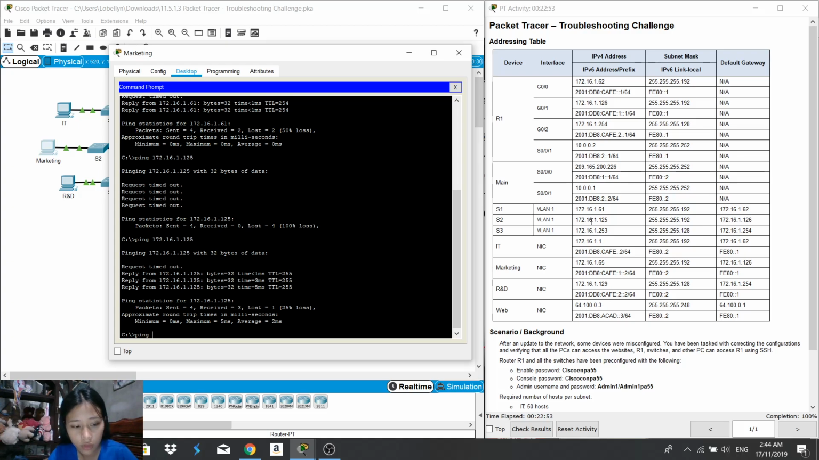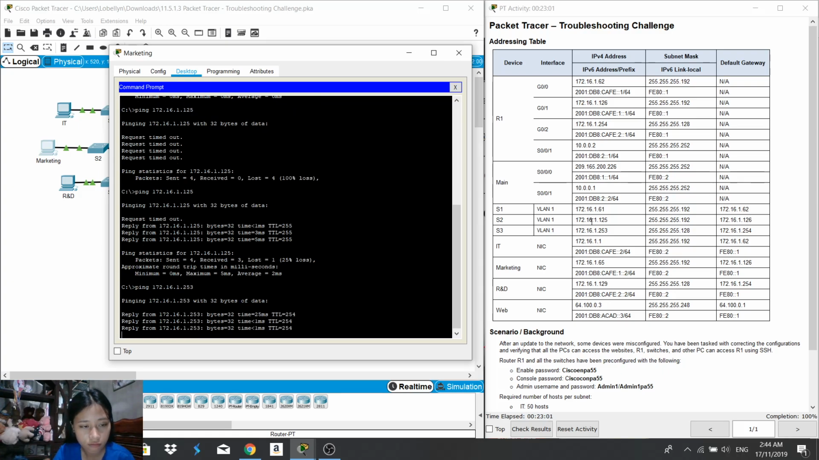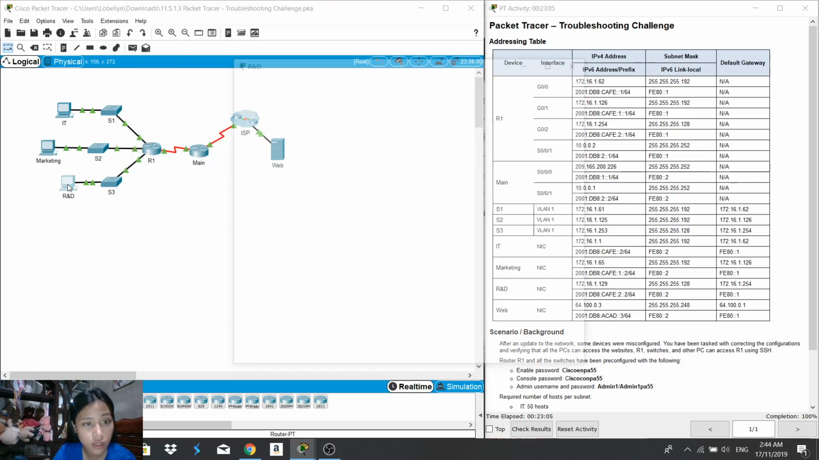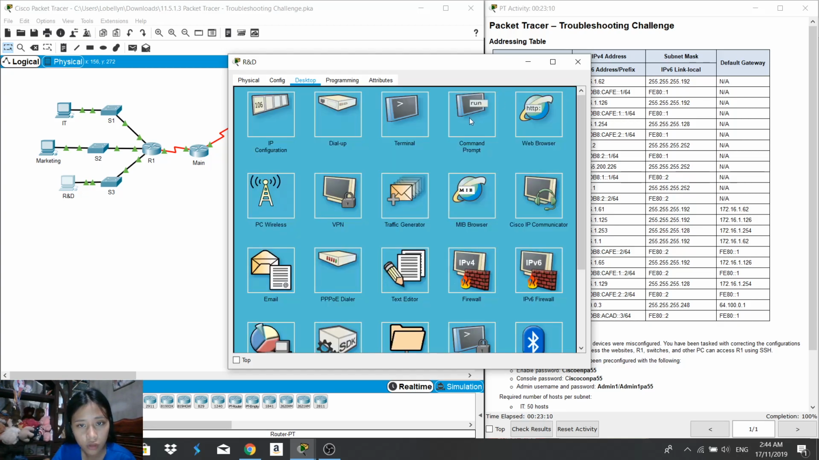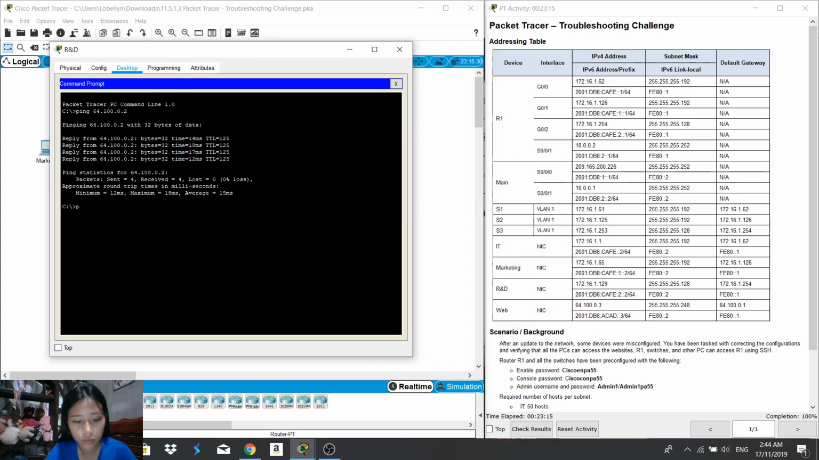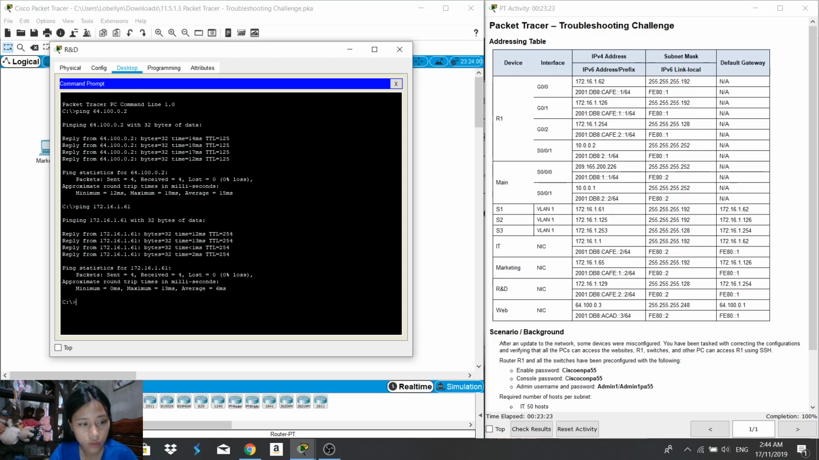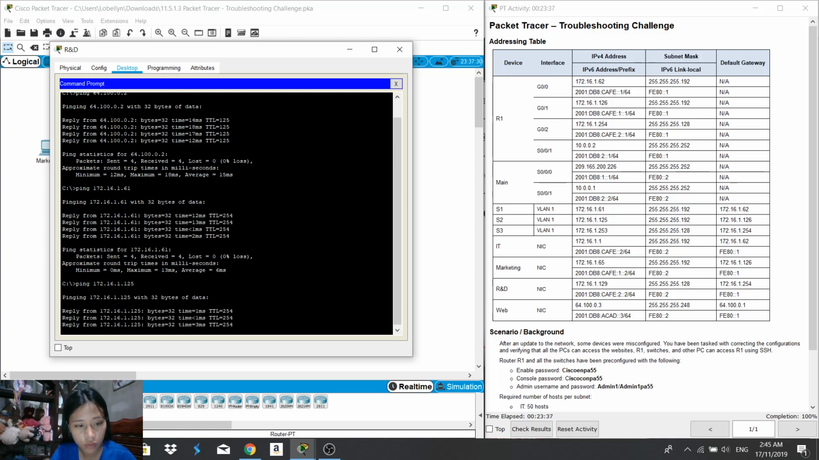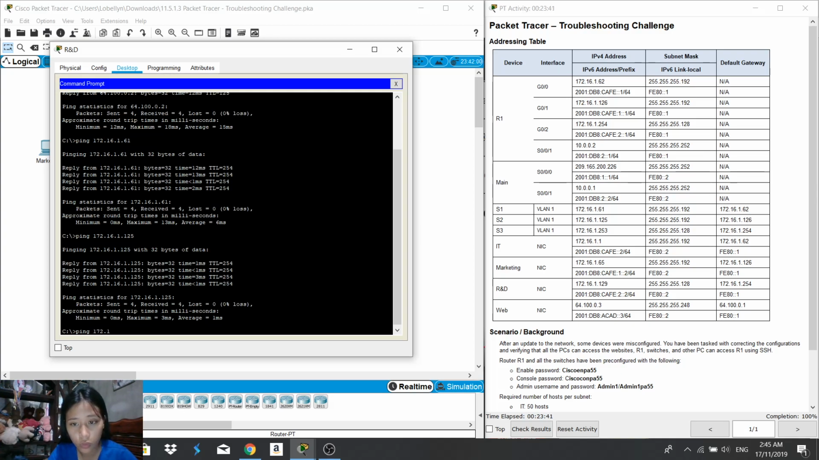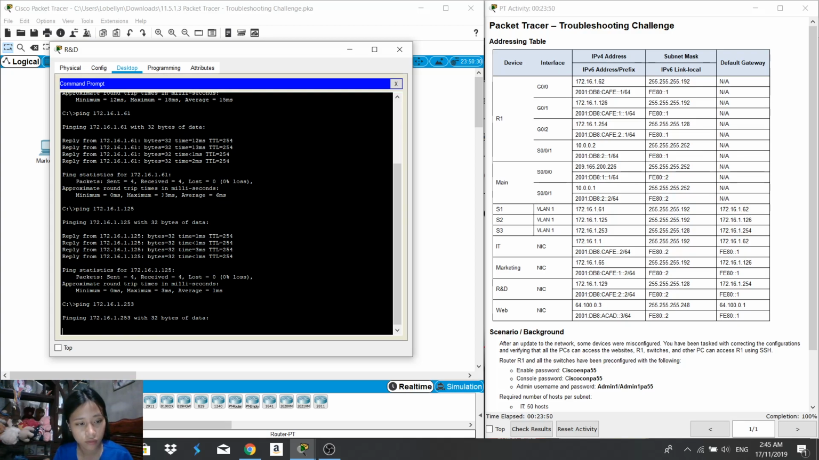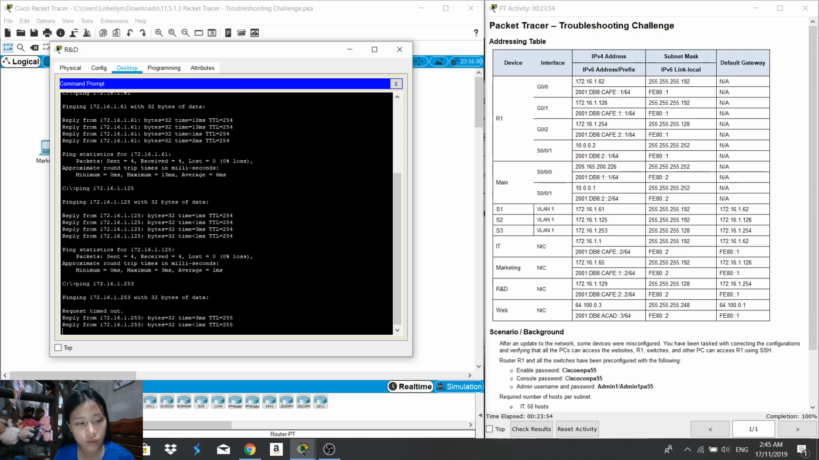And let's ping the other, 172.16.1.253. Then let's ping from the R&D PC. Ping 172.16.1.61 for switch 1, then 172.16.1.125 for switch 2, and for the last one, 172.16.1.253 for switch 3. It's all okay.